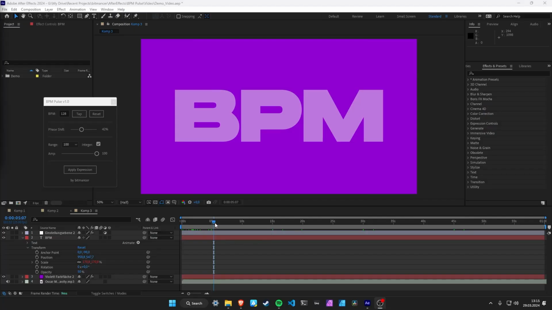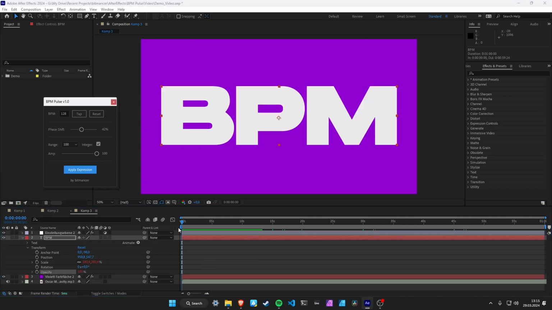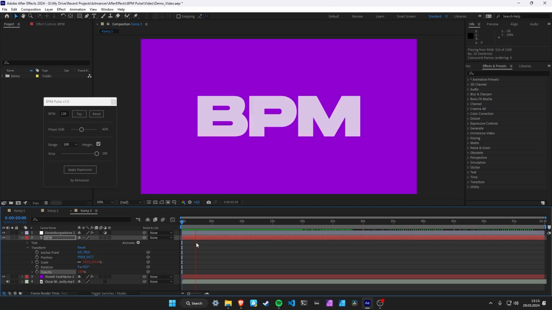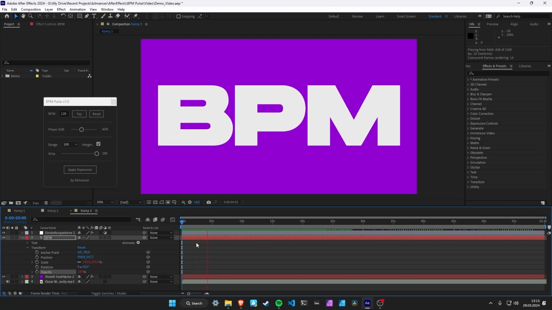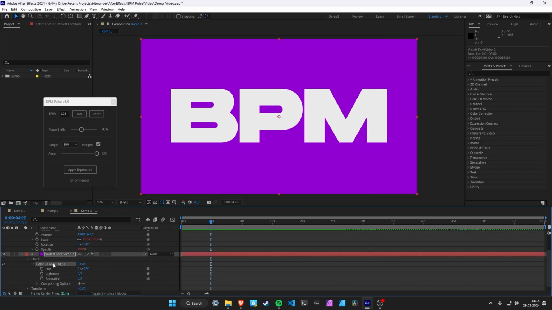You can use the BPM pulse on any property that can accept expressions. You can also select multiple properties at the same time. Adjust the range to the property's requirements.